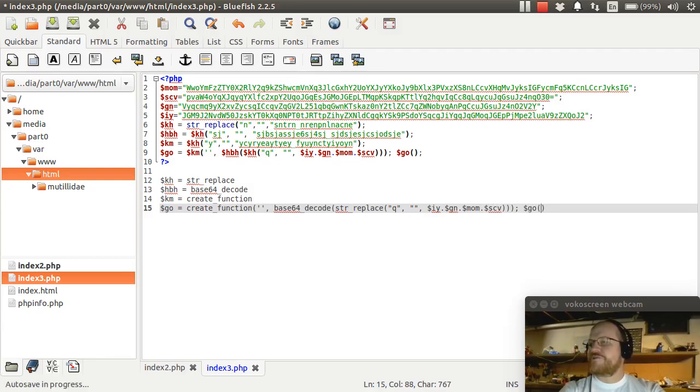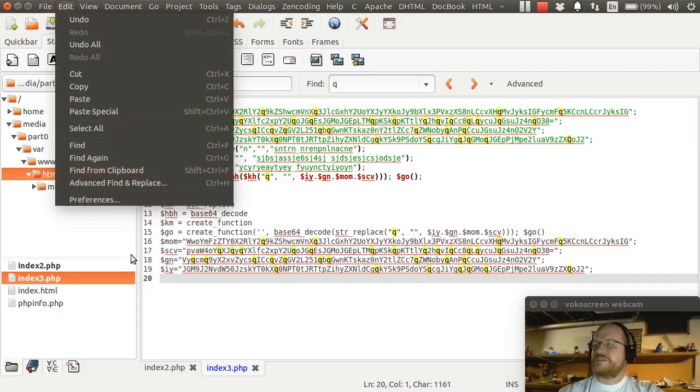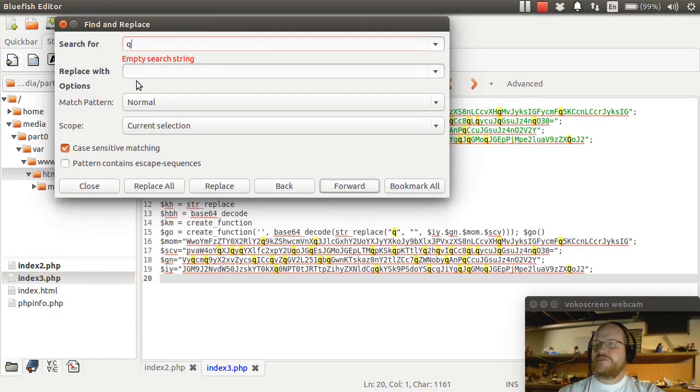So let's work from the inside out again, and we're going to take all of the Q's and remove them. So let's go ahead and use a find and replace. We'll search for a Q and replace it with nothing.